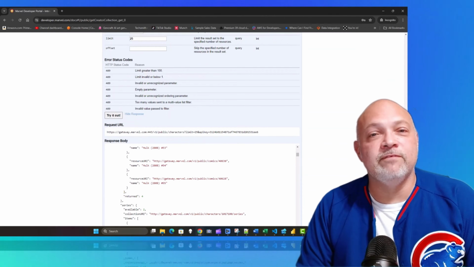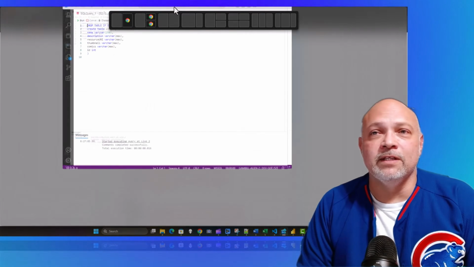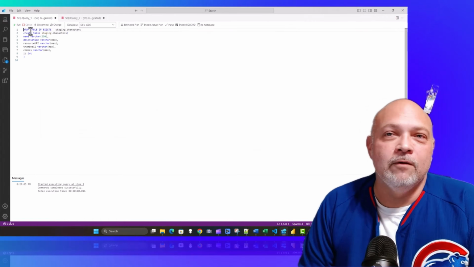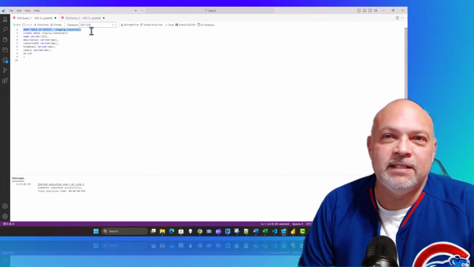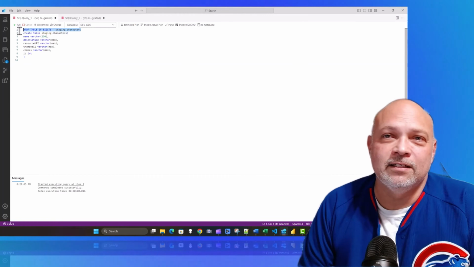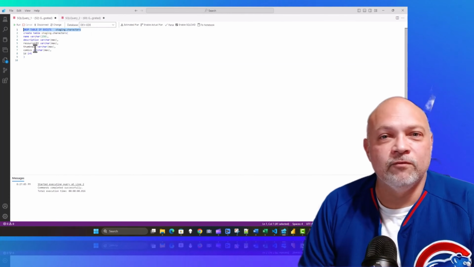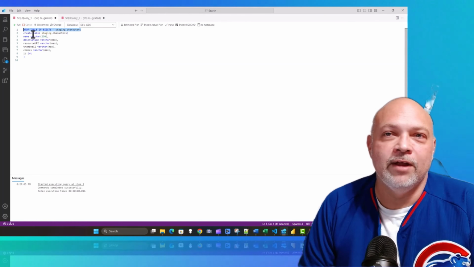Now we have all the information that we need from the Marvel Developer Gateway. The next step is going to be to create a table in our database for our data to land in. So let's go over to Azure Data Studio where we're going to create a table. I have a line up here that says drop table if exists. So basically this is going to drop my existing table from where I was doing some testing, and then we're going to do a create table.